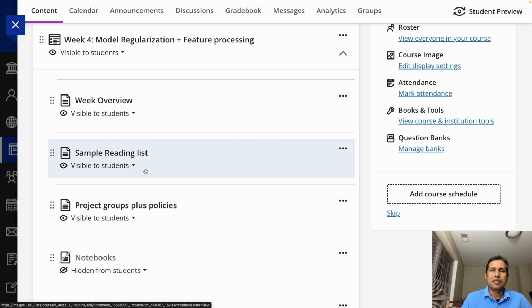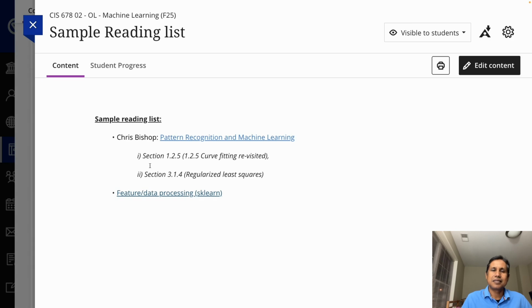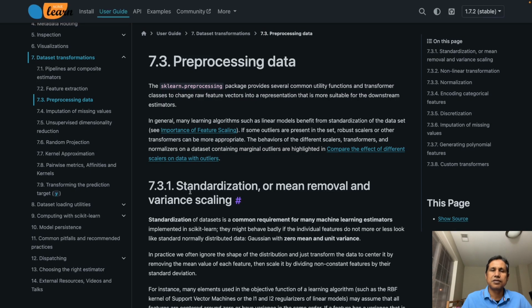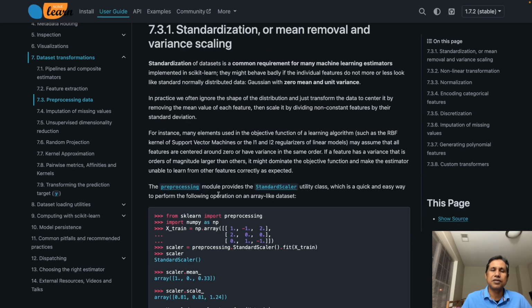So as usual, I have provided the reading list here. You will go through two sections from Chris Bishop, and then for feature processing, you can read through this scikit-learn documentation with sufficient code. If you spend some time, you will get the content, and we will post additional videos to clarify certain things. Okay.